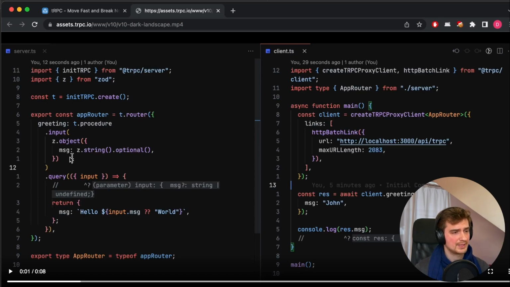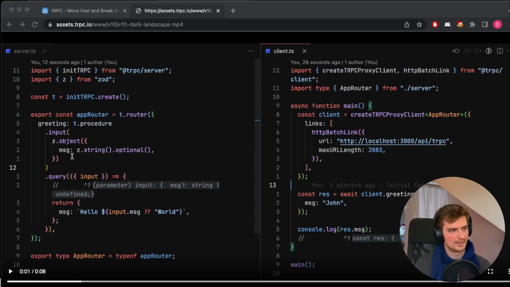This is great because on the one hand, your handler knows exactly what it will get and you don't need to do any sort of type checking in the handler itself. And also this type will be used on the client side, so your client always knows what the server is actually expecting every request to have.